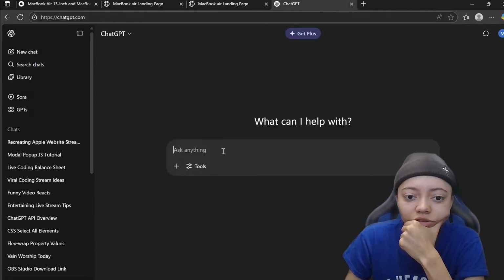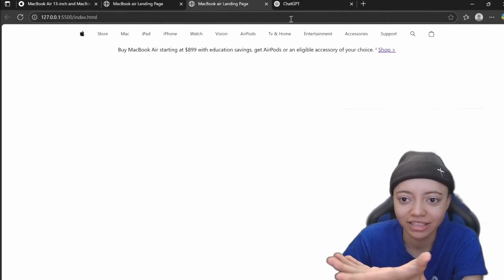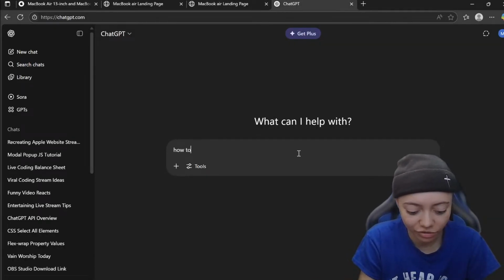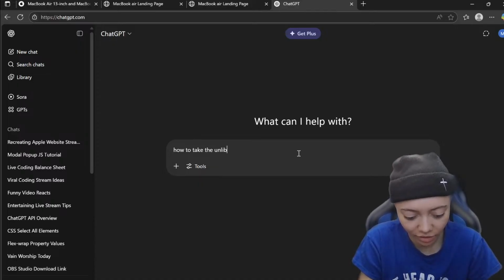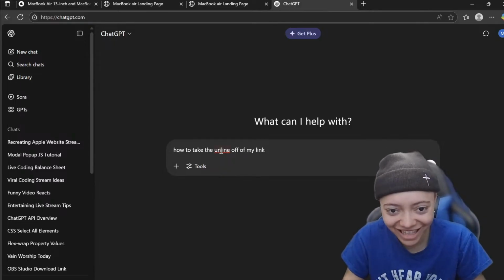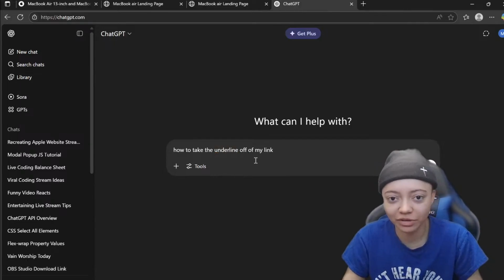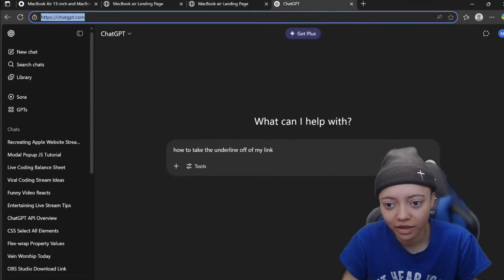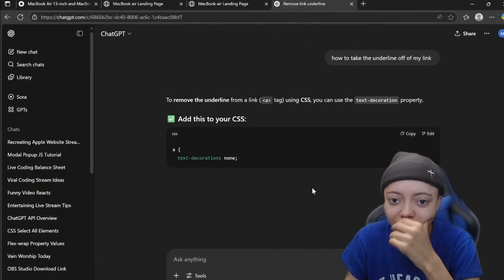Okay, so let me go and see the underline. How do I even ask this? I think I just gotta act straightforward. How to take the underline off of my link. I feel like I asked that so weird, but I'm pretty sure it's gonna understand it. How do I take an underline off my link? I think that's really my goal here.